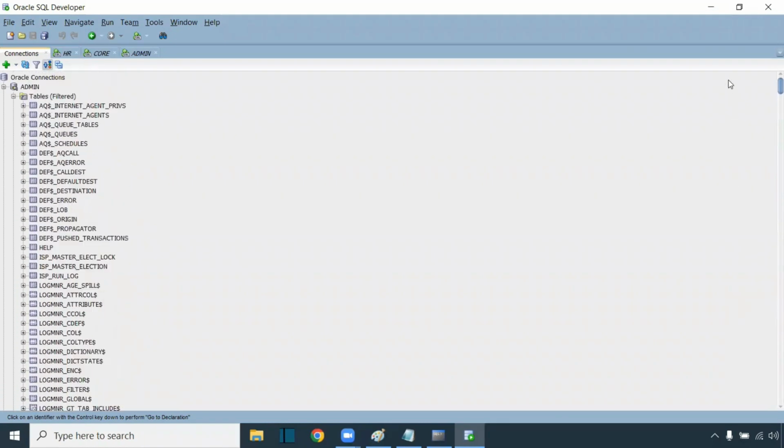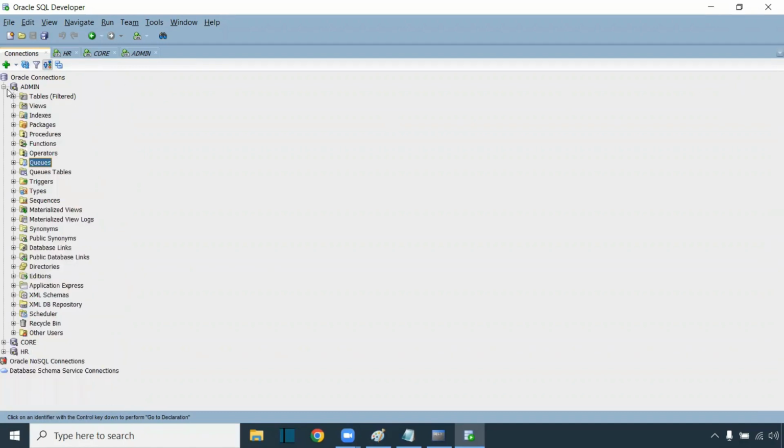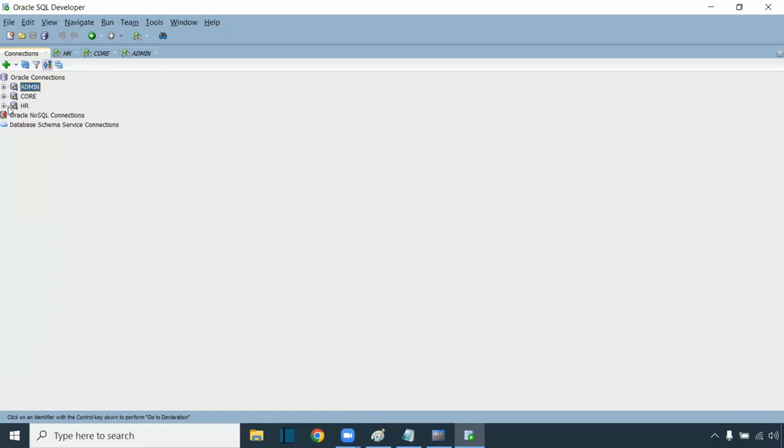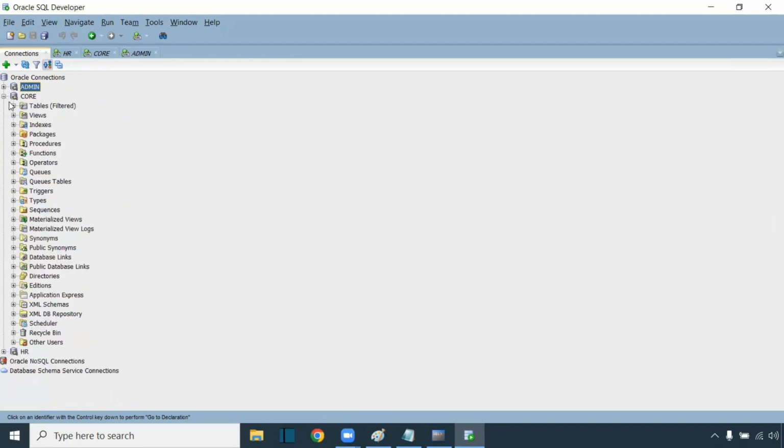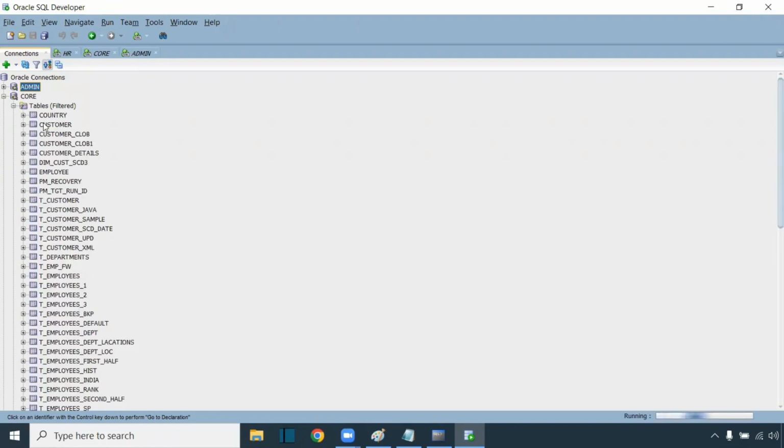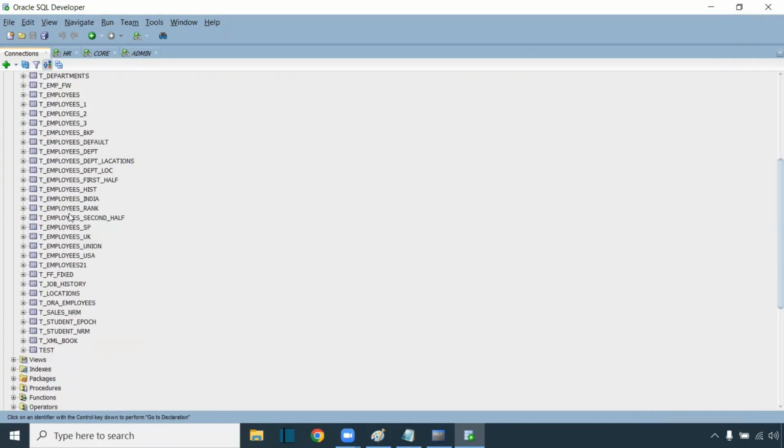You will not create this table in the System schema. Oracle will create that automatically. Where can we create it? In the HR schema, we can create. In the Core schema, we can create. These tables, we have created.